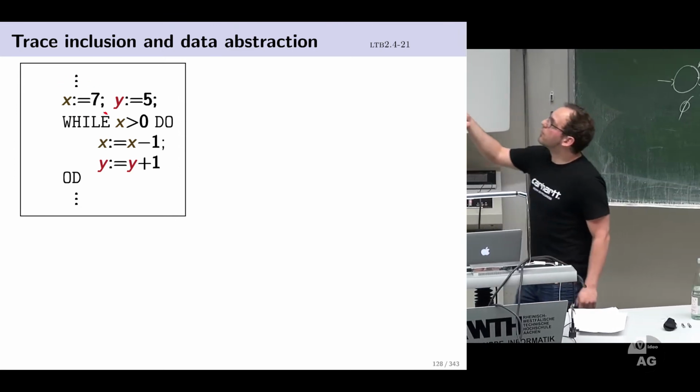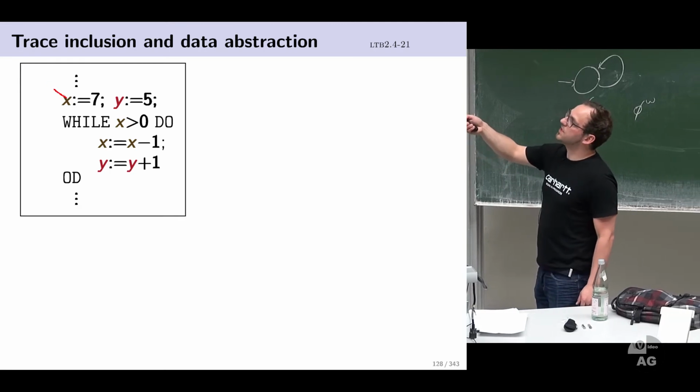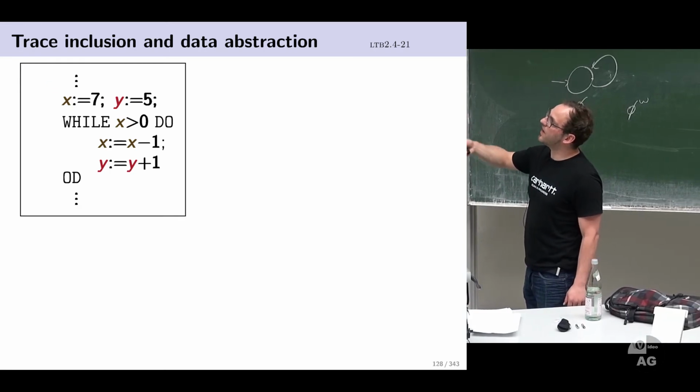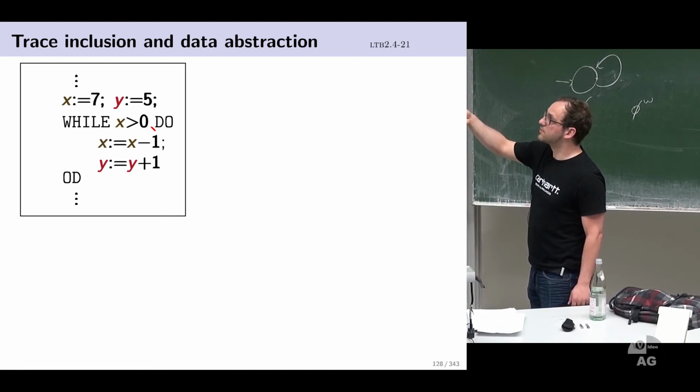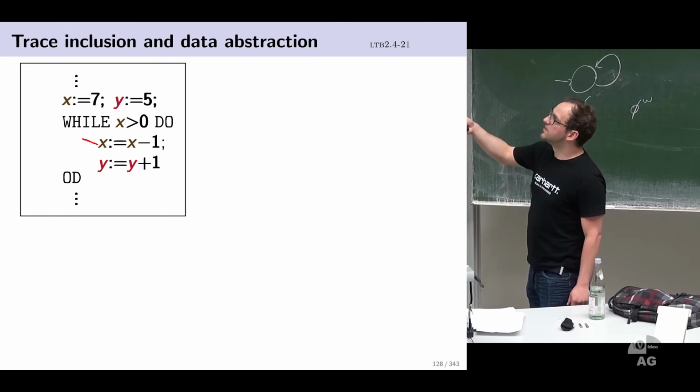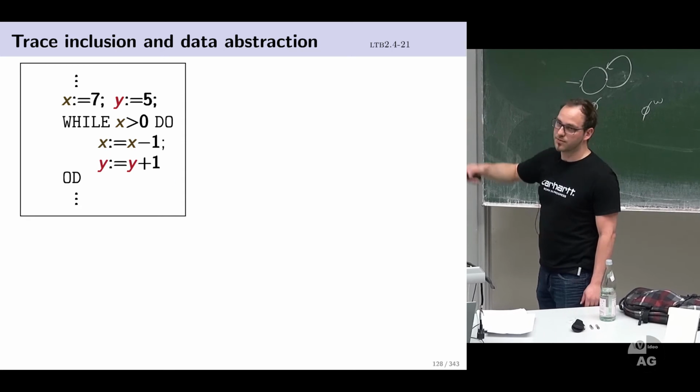So say we have a program that looks like this. Initially we set x to 7, y to 5, then we have a while loop that loops as long as the content of the variable x is strictly greater than 0. And what does it do? What's the content of the while loop? Well, we subtract 1 from x and we increment y.